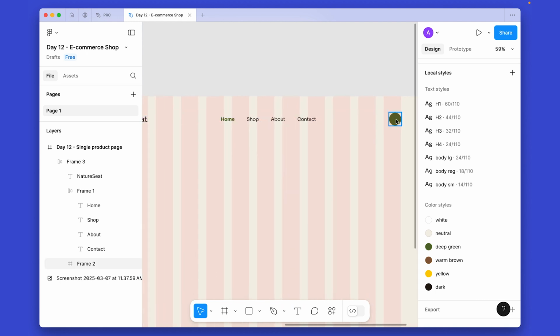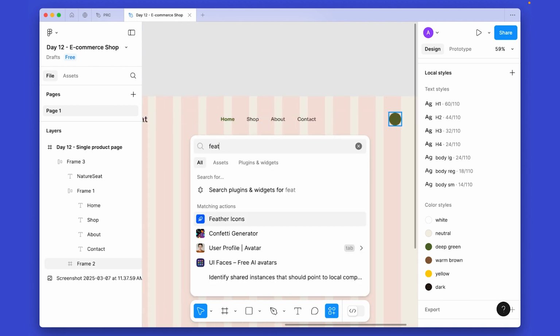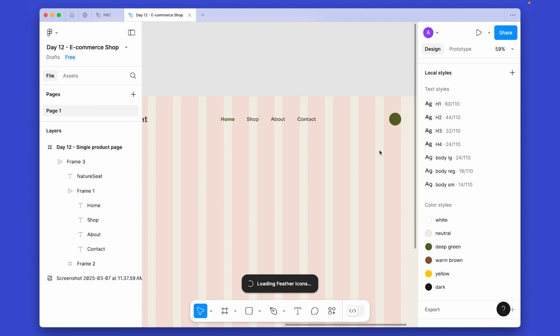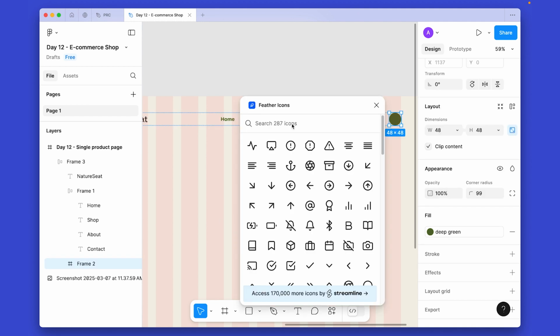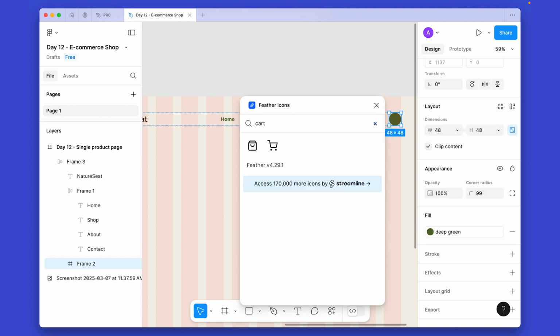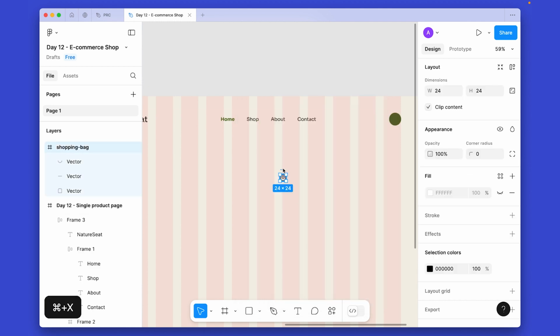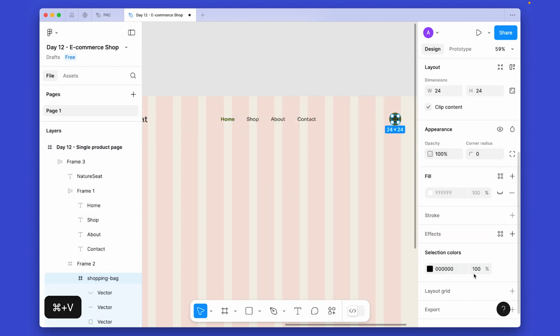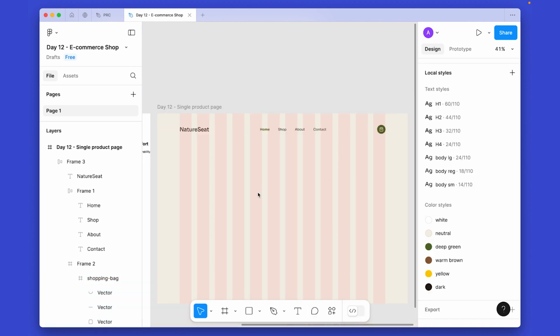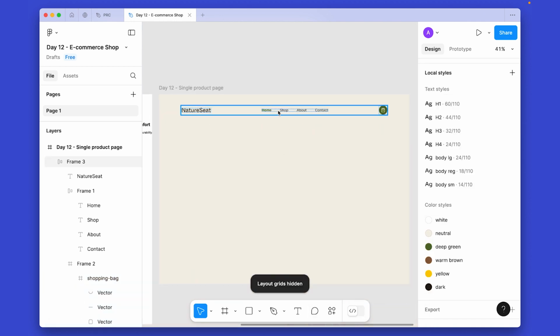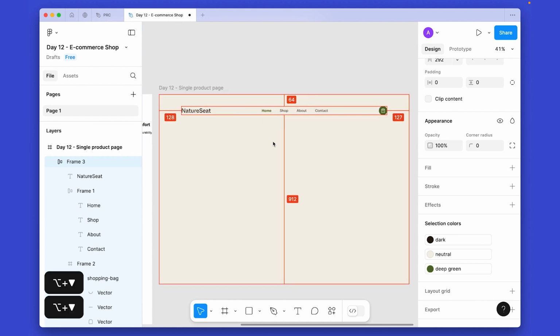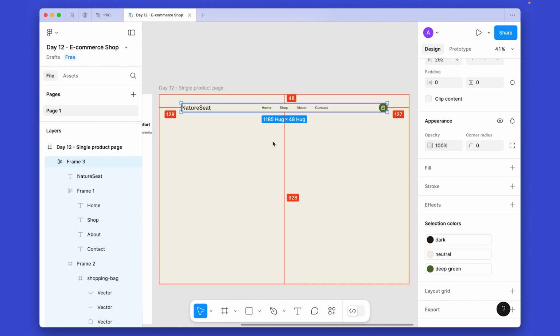Now we need cart icon, so I will be using this plugin, feather icons, for icons, and select our icon. Let's type cart, and as you can see here is cart. Let's use this bag icon. Select and command X, paste, command V. Now select and make it this color. So instead of white we will be using this color. So this is our navigation bar. Let's properly align it, so make it 48 from the top.